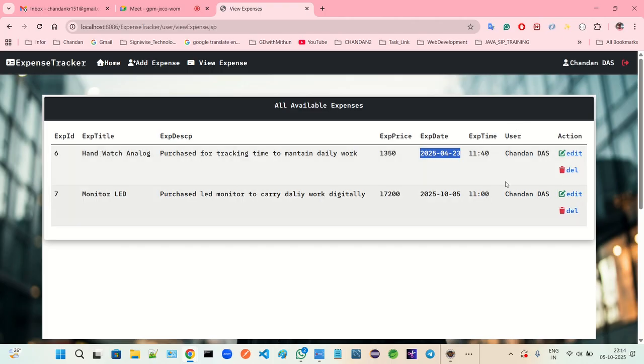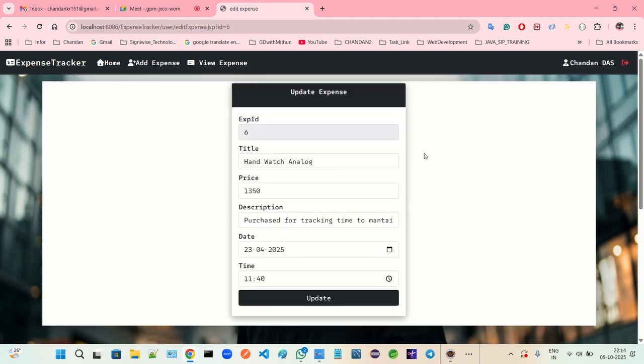Over here we are having edit and delete buttons also, right? So the edit and delete buttons, both are working. Suppose you click on edit, a page will get open with all these same values. Now this is not editable, read only. Now title is hand watch analog, 1350 rupees is there, but I am trying to update it. Suppose it was 1950 rupees. Description is this one, and date is what?